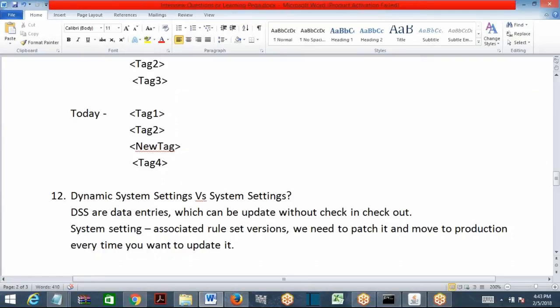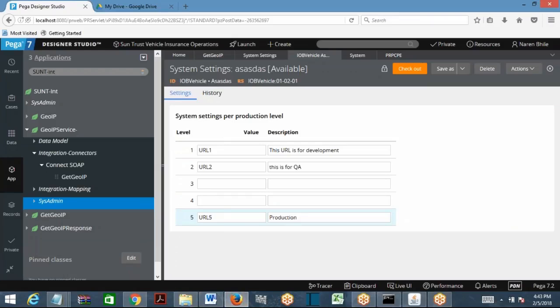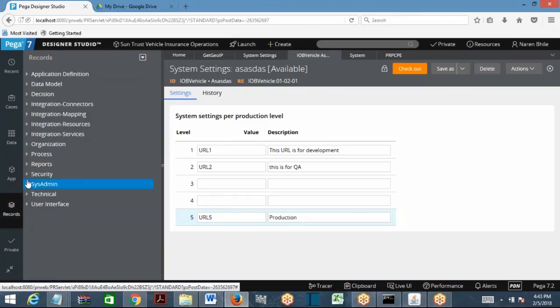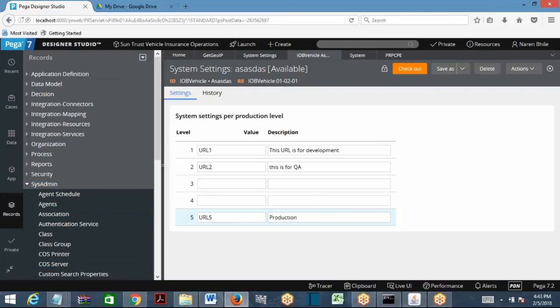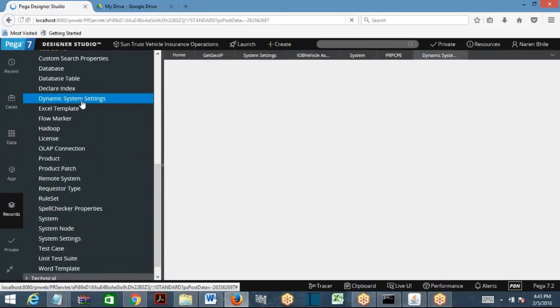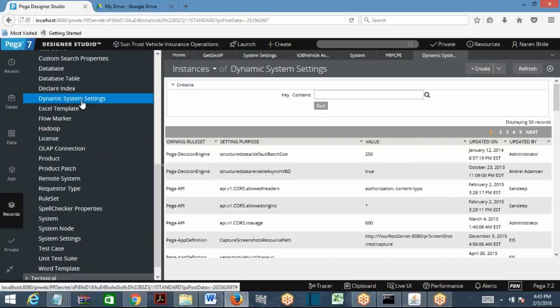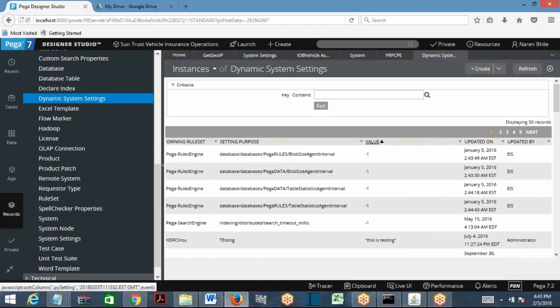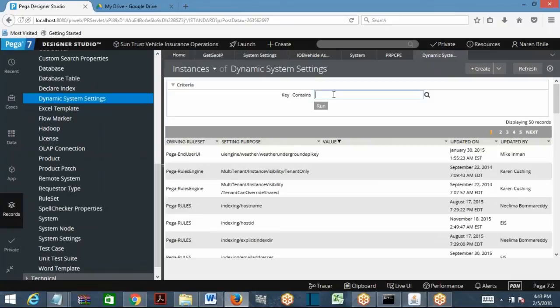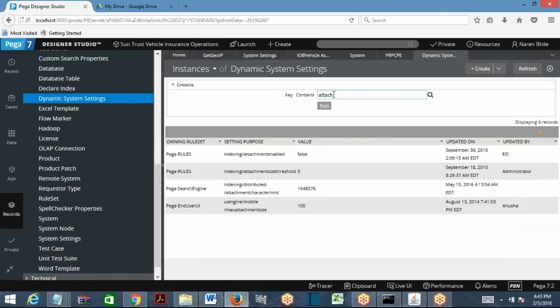In DSS, apart from URLs, can we also put application settings? See, if you want to know what entries you will make in DSS, the best way is to go to sysadmin, go to DSS entries and see what Pega is maintaining for DSS. There are many things which Pega maintains in the DSS entries. Suppose attachment related parameters. Attachment character limit: if you are attaching a document, the character limit is 1048576. This value will be read from DSS internally.